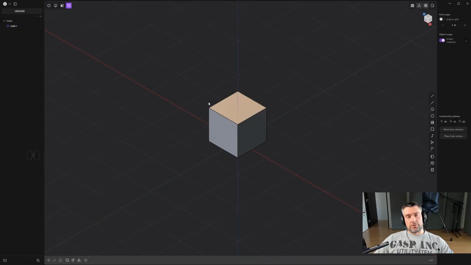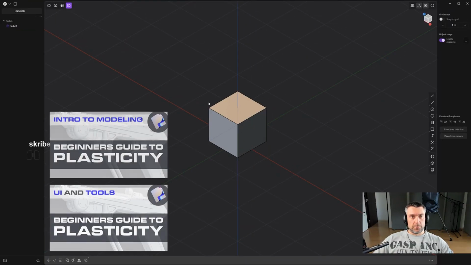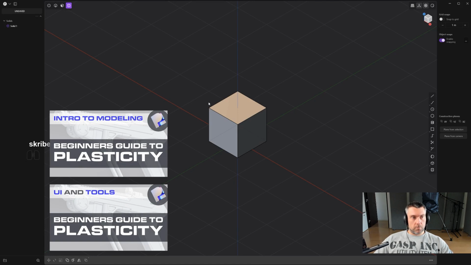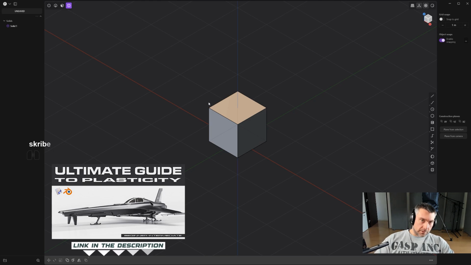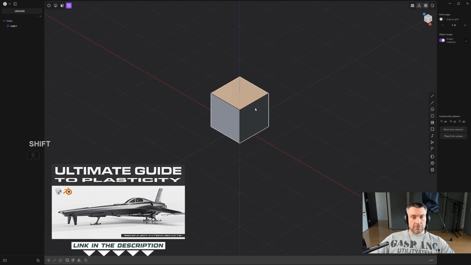Now before we start, two things. One, if you're a complete beginner, go ahead and watch my UI and tools video before this one. I'm gonna show it to you on screen, okay? Links are in the video description. I explain everything in detail: how to install Plasticity, how to set everything up, how to understand the menus, where to find things, etc. Okay, now let's get started, yeah?